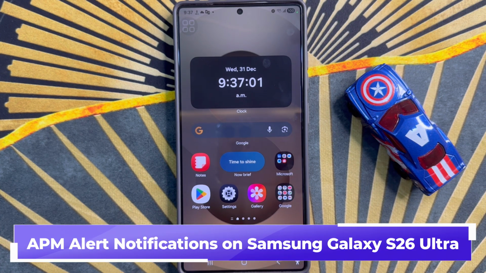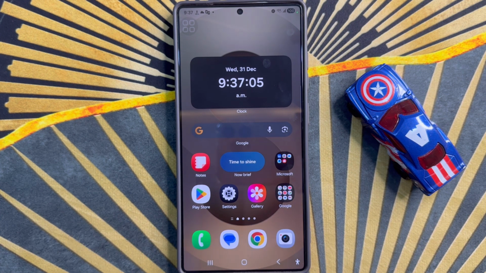How to enable or disable APM alert notification on Samsung Galaxy S26 Ultra. So let's start the video.